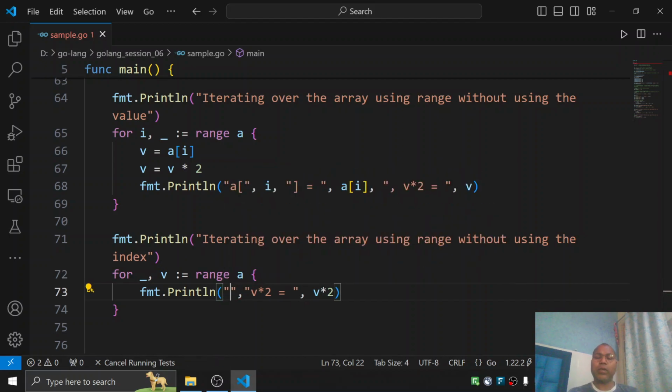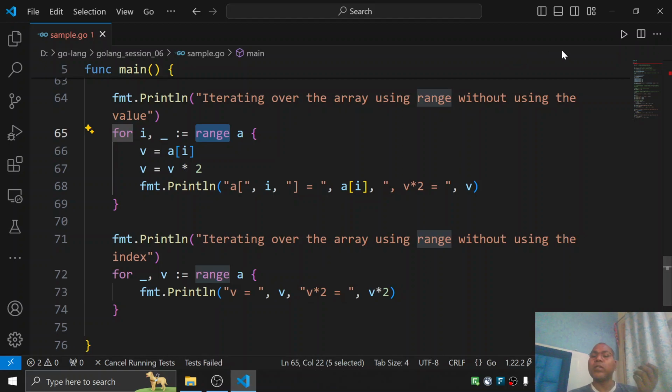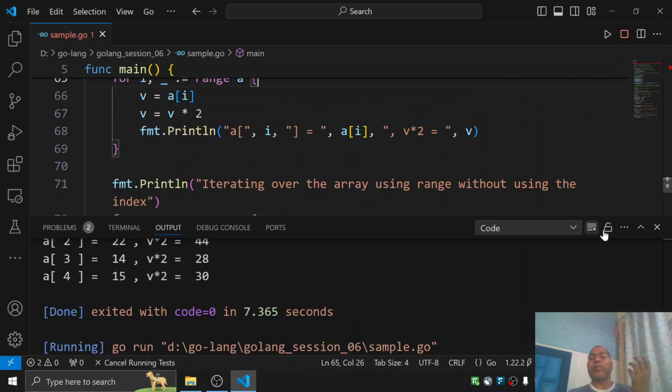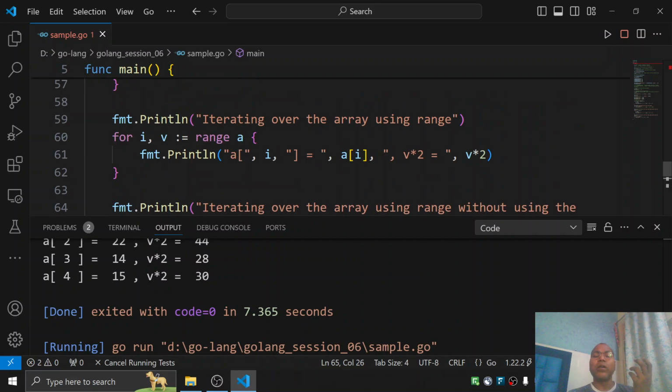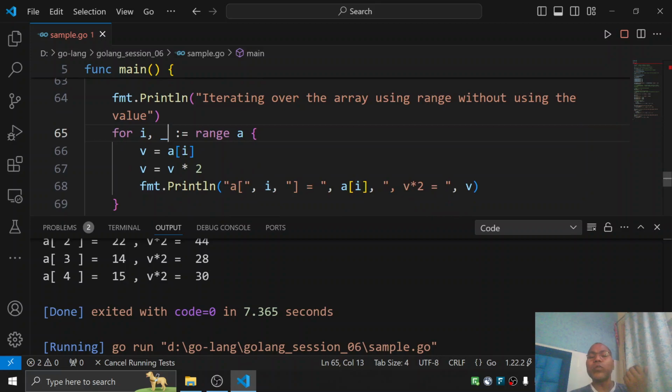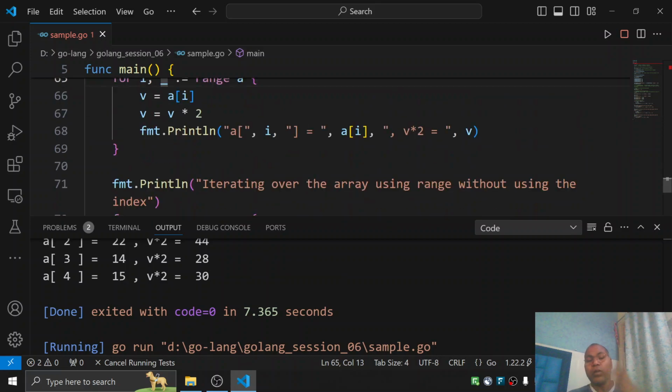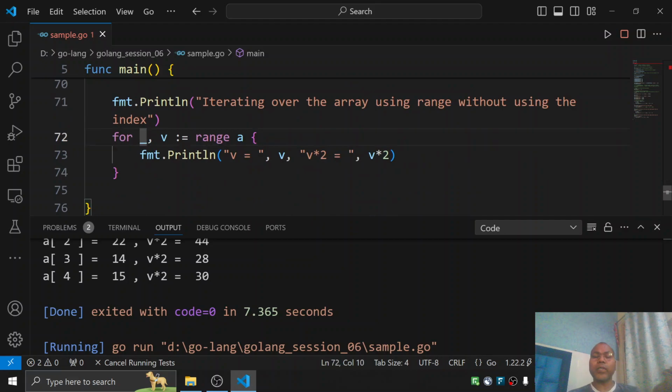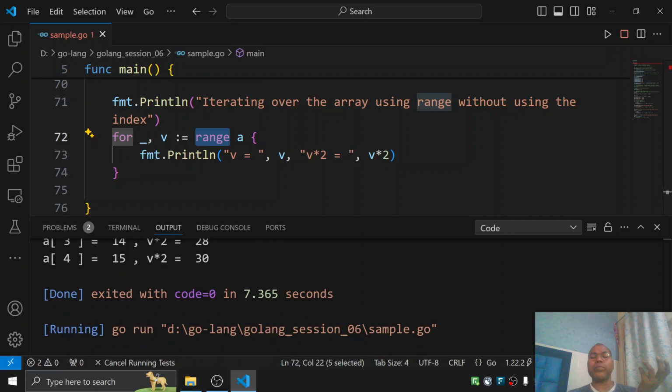Here say v equal to, okay. So in this way, range helps us iterate over the array in different flavors. Sometimes you want your index and value both, you can do that. Sometimes you want only the index, don't want the value, just use underscore to skip the value. And here say no, I don't want the index, I just want the value. So here say just v, value, give the range and check the output.